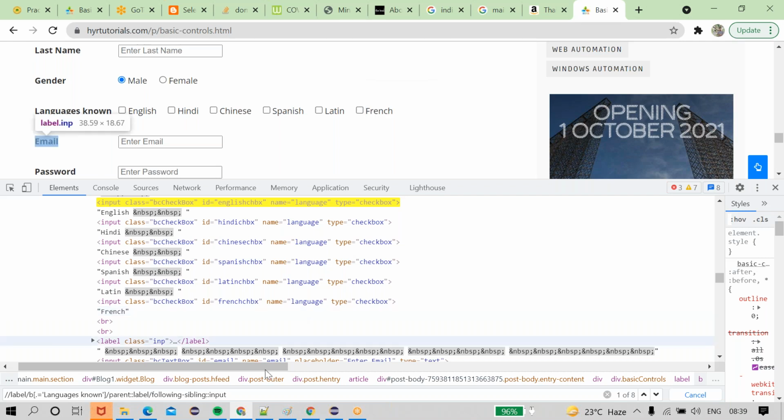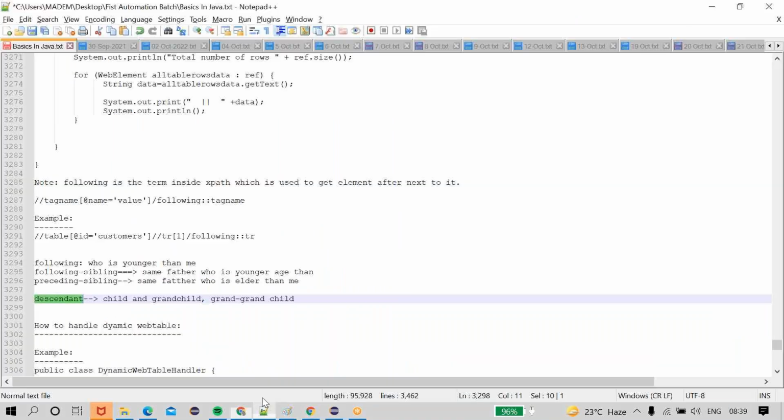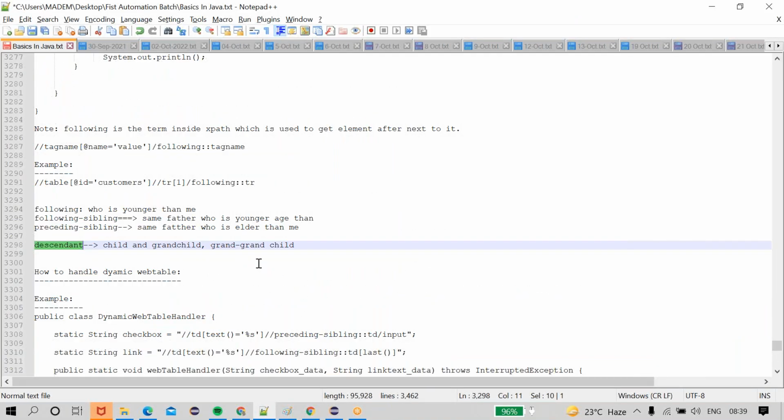If no XPath is available, we can write unique XPath like this. Based upon your practice, you can perform as much as possible.